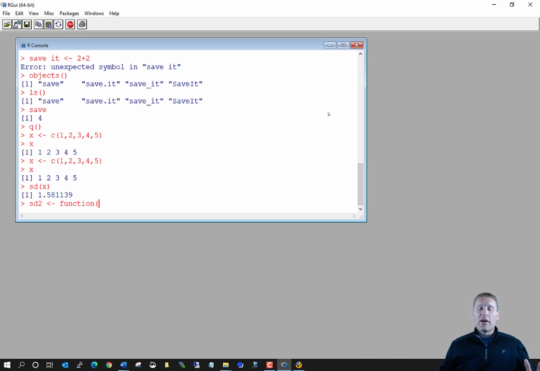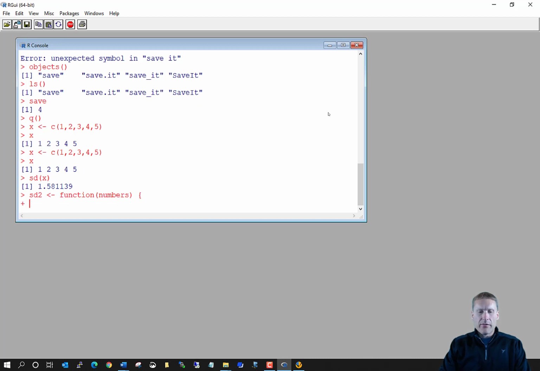And inside this function, I need to pass in some information that contains my data, in other words, my numbers. So I'm going to say function(numbers). I could have called it something else other than numbers if I wanted to. And then to tell R where the main code for my function is going to start, in terms of the body of the function, I'm going to use a left curly bracket. And notice when I hit enter, R comes back with a plus sign, meaning, okay, I'm waiting for more information.